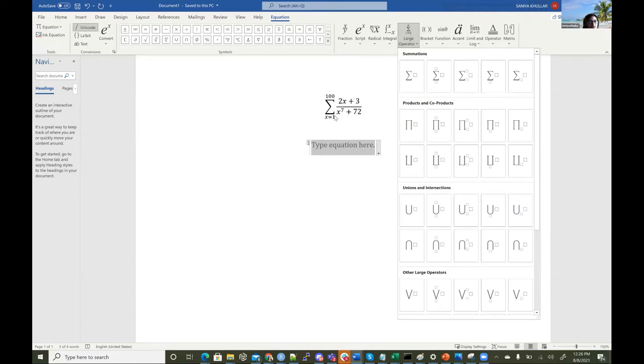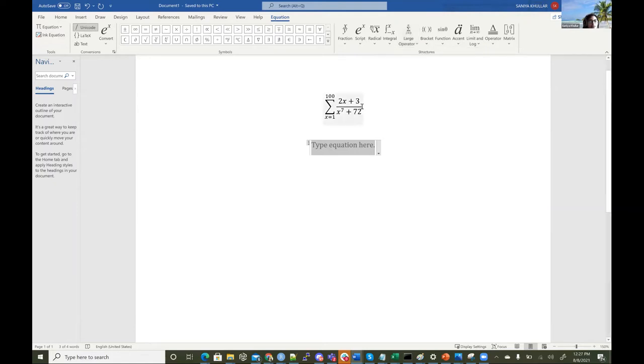What this is saying is that you are going from 1 to 100, and you're adding up these fractions. Since I've written this out, I just want to show you what this mathematically means. That's also educational. Okay, let me copy this here. For those of you who don't know what the summation means, don't feel overwhelmed.